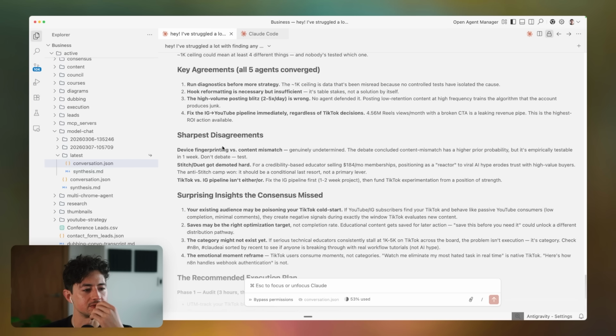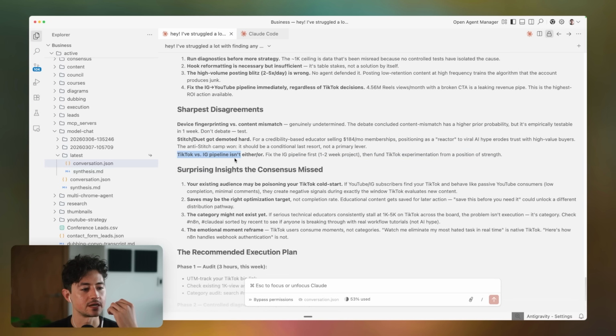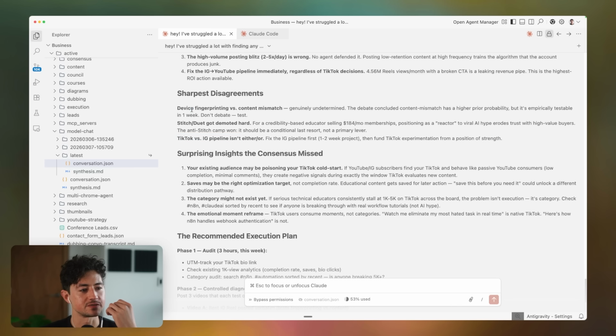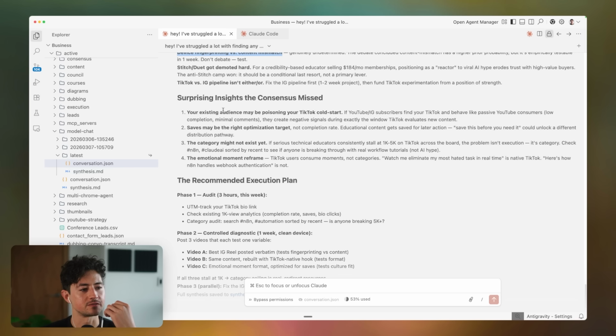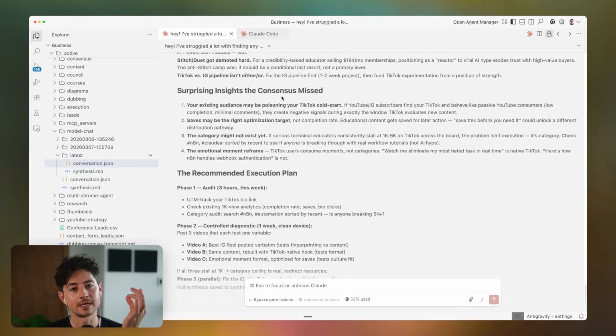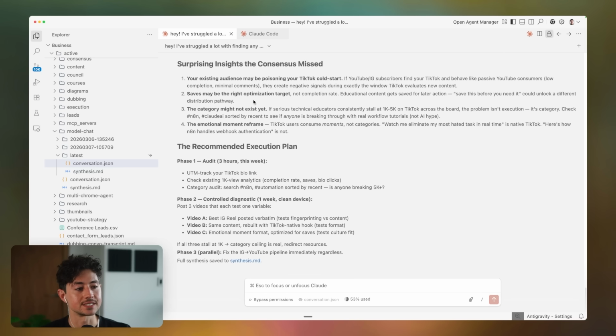But then there are a lot of disagreements as well. So a lot of people say, nope, stitch duet's stupid. TikTok versus IG pipeline is an either or. Device fingerprinting might not be the issue. Maybe it's content mismatch, right? And there are a lot of insights that, because we were able to sharpen our opinions via debate, these agents got that the previous model runs through stochastic multi-agent consensus did not.